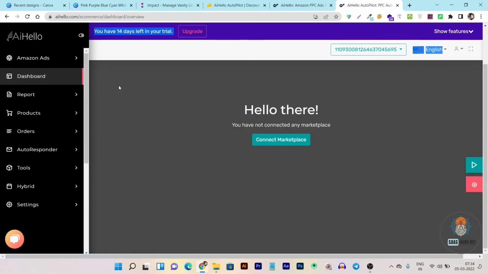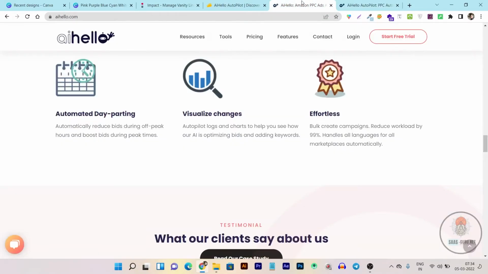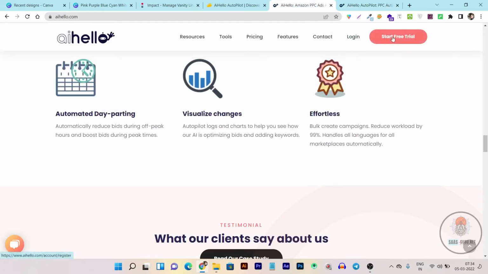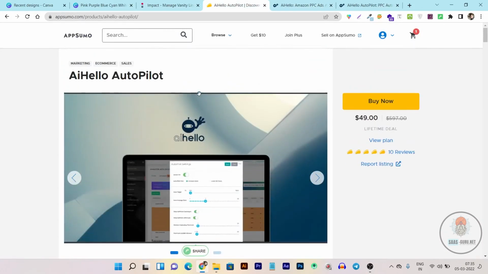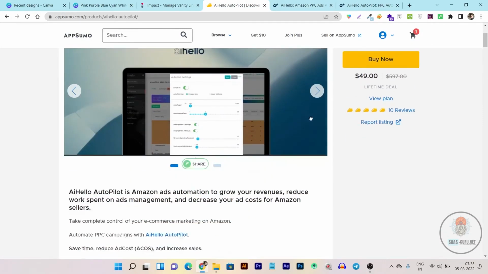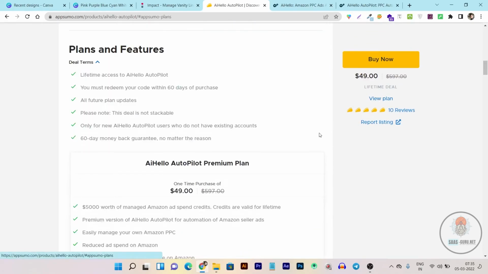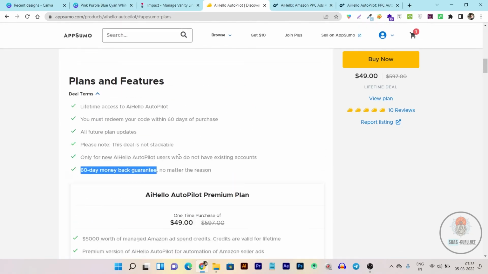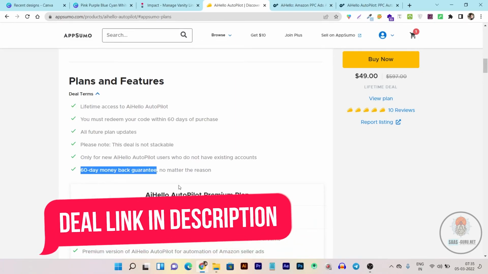And if you want to give it a try, then you can access their 14 days free trial. You can access this 14 day trial from here, but there's also a problem because I don't know how long it will last on the AppSumo lifetime deal. So I suggest you buy its lifetime deal because it also comes with a 60 days money back guarantee. If you don't like this software or the lifetime deal, you can return it on AppSumo and your money will be refunded within the 60 days period. So it's a no risk deal.